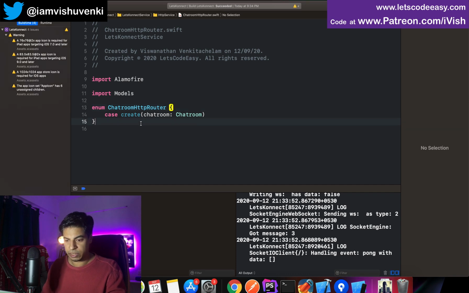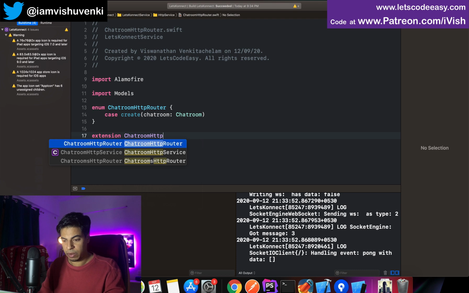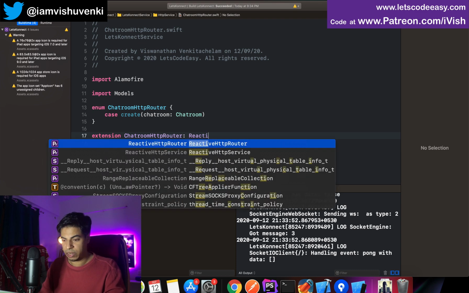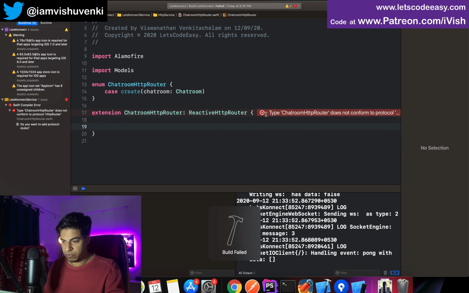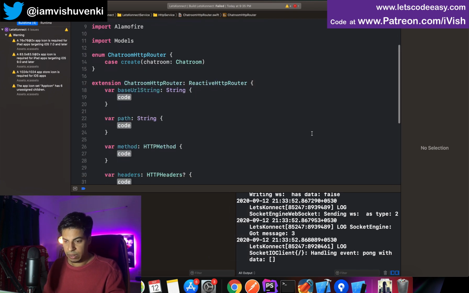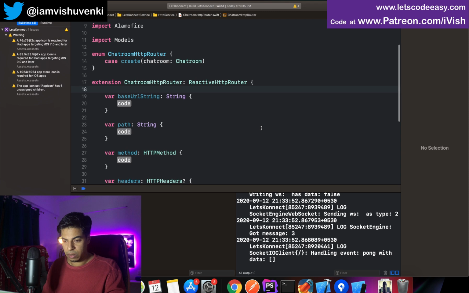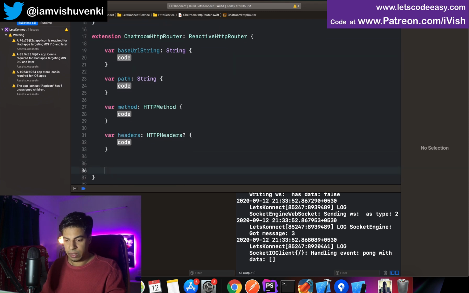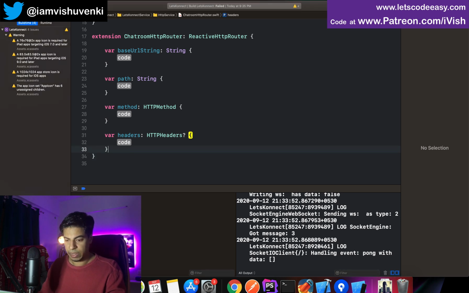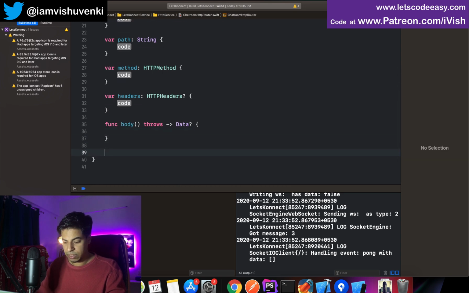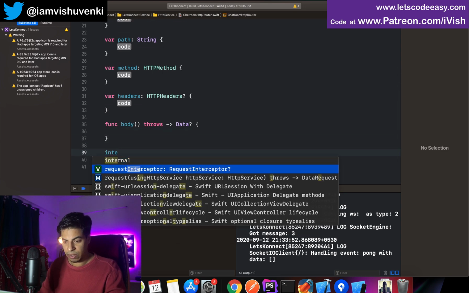I'm going to create an extension for the chatroom HTTP router. It's going to implement the reactive HTTP router, and this one is going to come with some of the things which we anyway need to implement, like the base URL, path, method, headers, and even I guess the body part. Let me just copy the body part. Okay, let's create that body as well. Body. And one more thing, which is the interceptor, which we are also using.